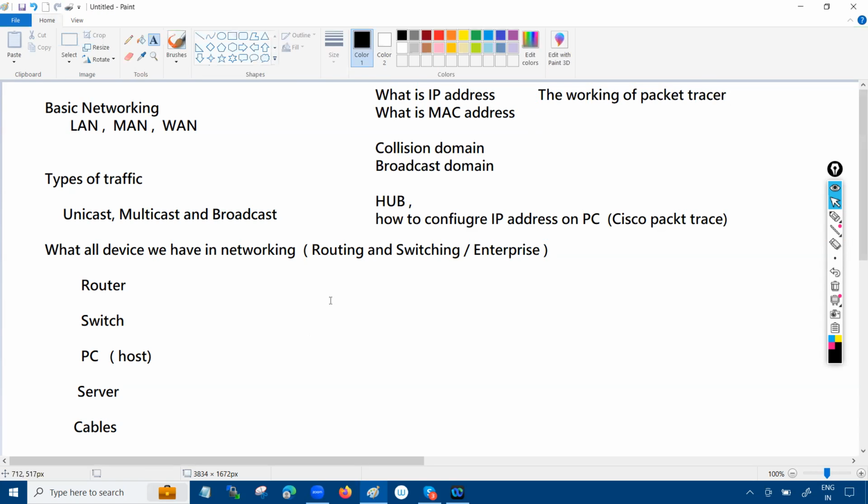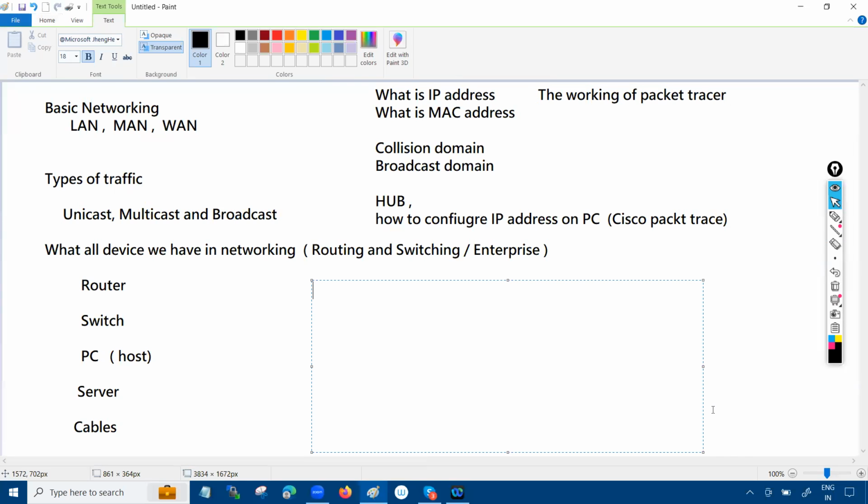After that, we have covered the classes of IP addresses. Like we have A, B, and C, and D and E, right? A, B, C used for the unicast and broadcast. Class D for the multicasting. Class E is reserved for the documentation purpose, and you can say the future purpose as well.